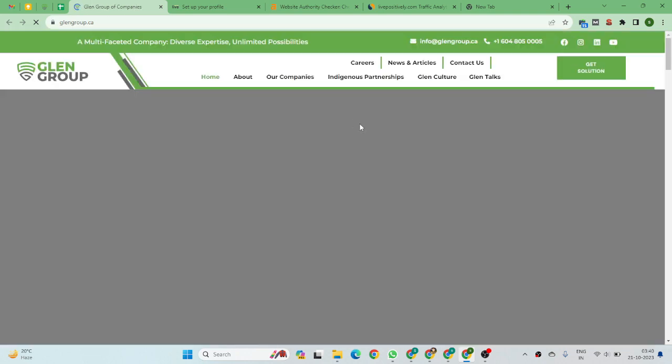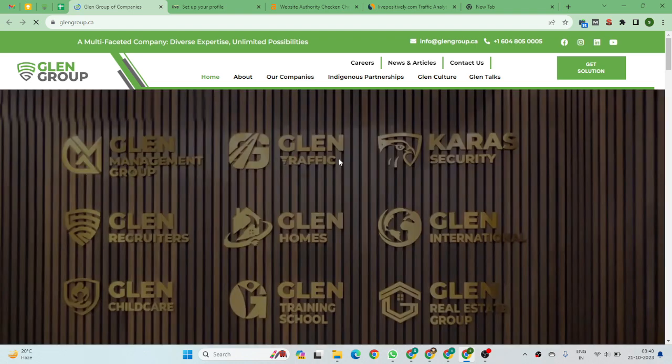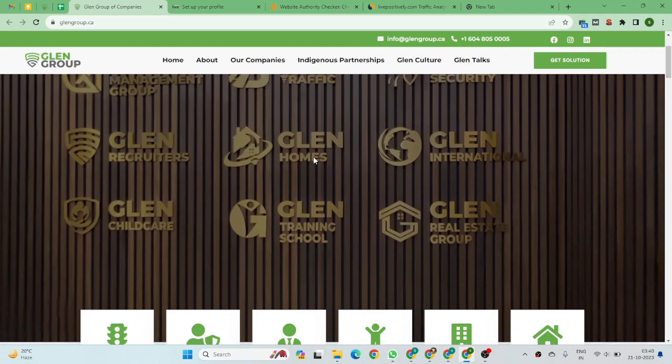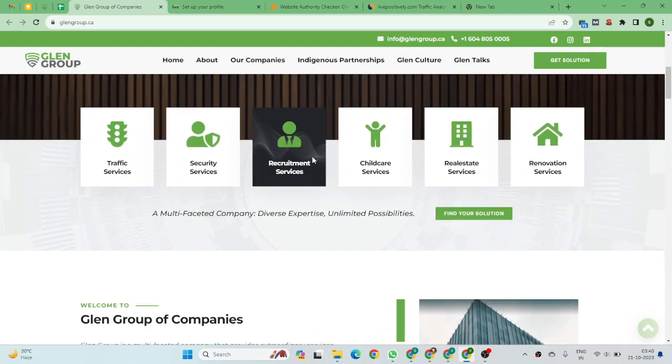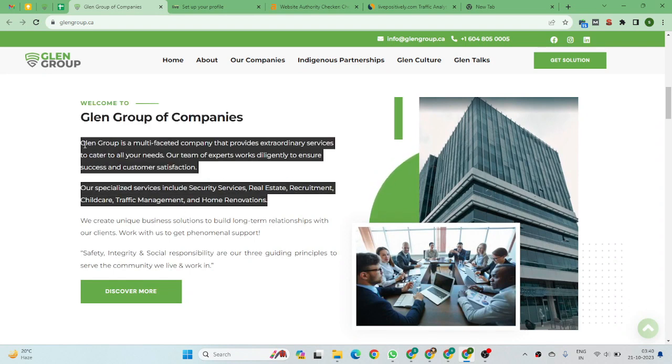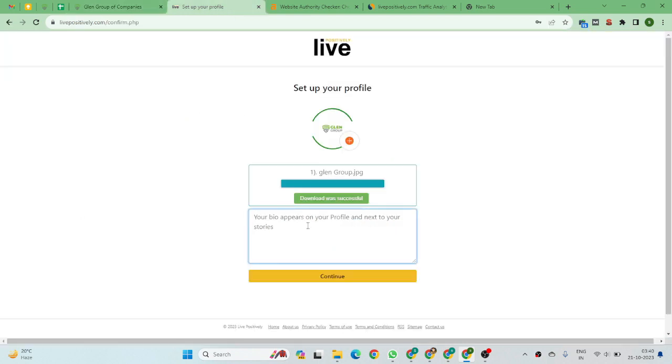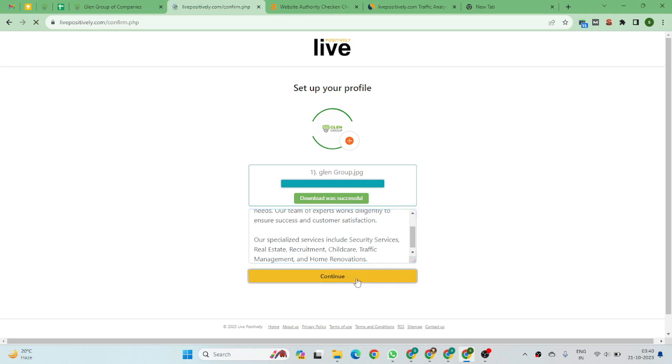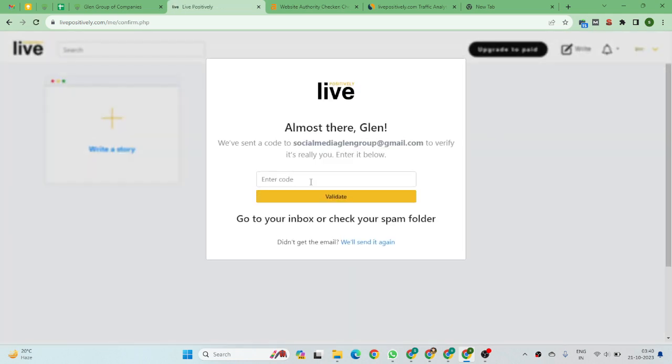Okay, so I'm going to copy my website URL, because at that time I don't have much time to do these things. Okay, so I'm going to copy content from my index page, and then I'm going to add it over there, and then we have to click the continue button, and you can see this website sends you an activation email.